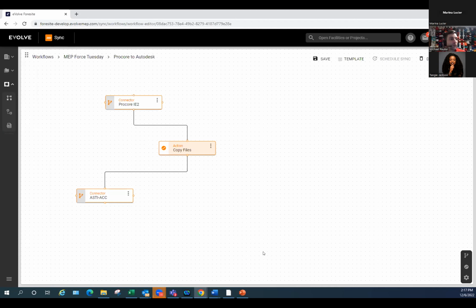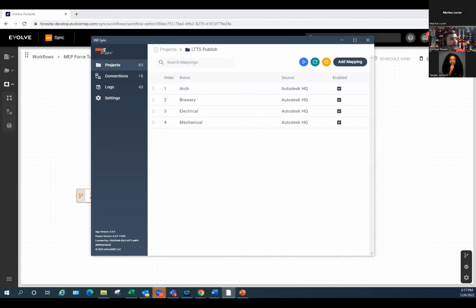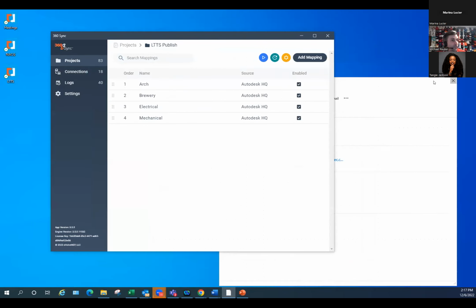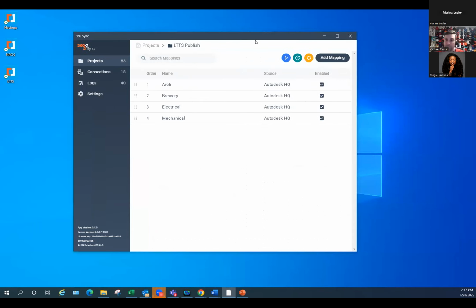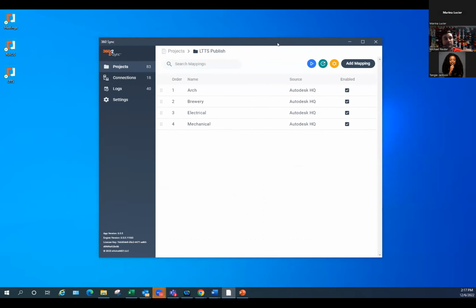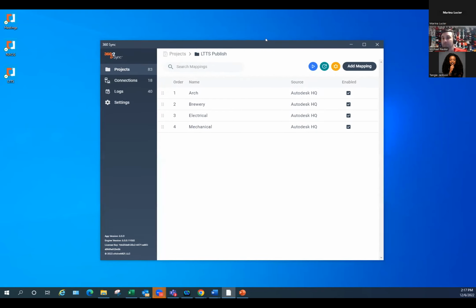Okay, now just because we are building this out in the cloud, that doesn't mean that 360 Sync on its own isn't still a wonderful product. You could choose to use one or the other. It's whichever one you're most comfortable with. The only difference between the two right now is that the cloud will allow you to move files in real time, and it is open for beta only for Autodesk and Procore, whereas 360 Sync on the desktop connects to everything that I showed you in that slide.